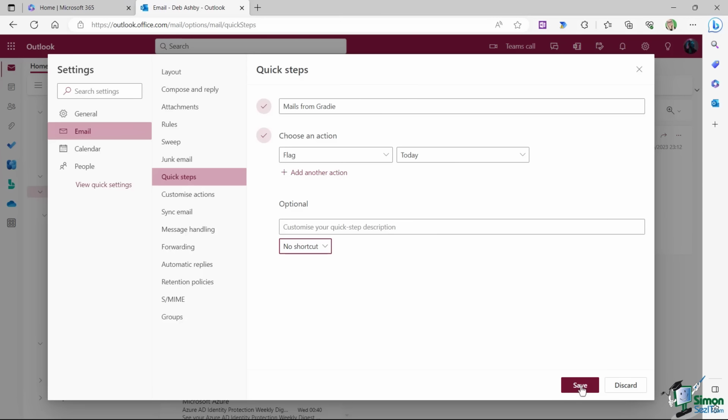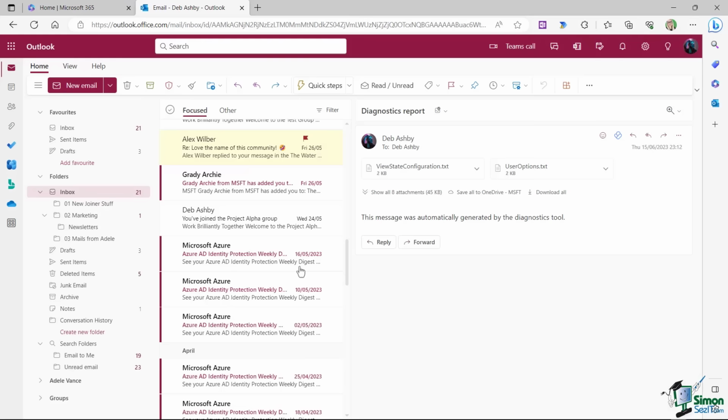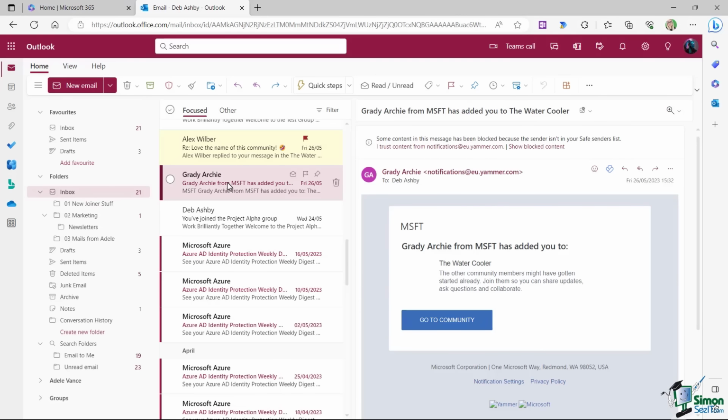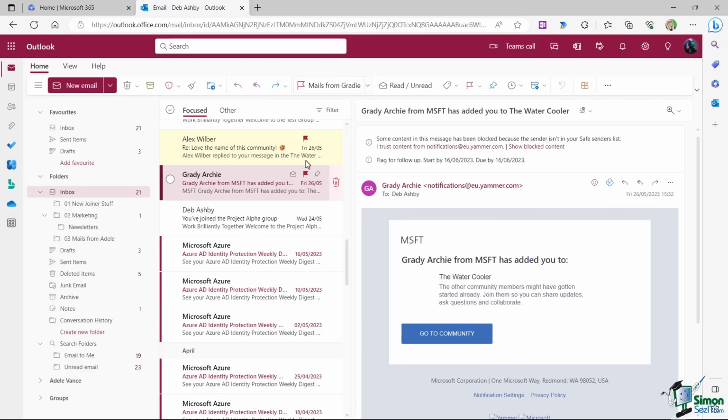And I could even choose a shortcut for this quick step. So what this means is if we just very quickly click on save, if I have an email from Grady, like I do here, I can select it. And then on the home ribbon, underneath quick steps, you can see there is my quick step, mails from Grady. If I click this, it's going to execute that action, which is to flag the email. So quick steps are applied to individual emails, rules are applied to the entire mailbox.